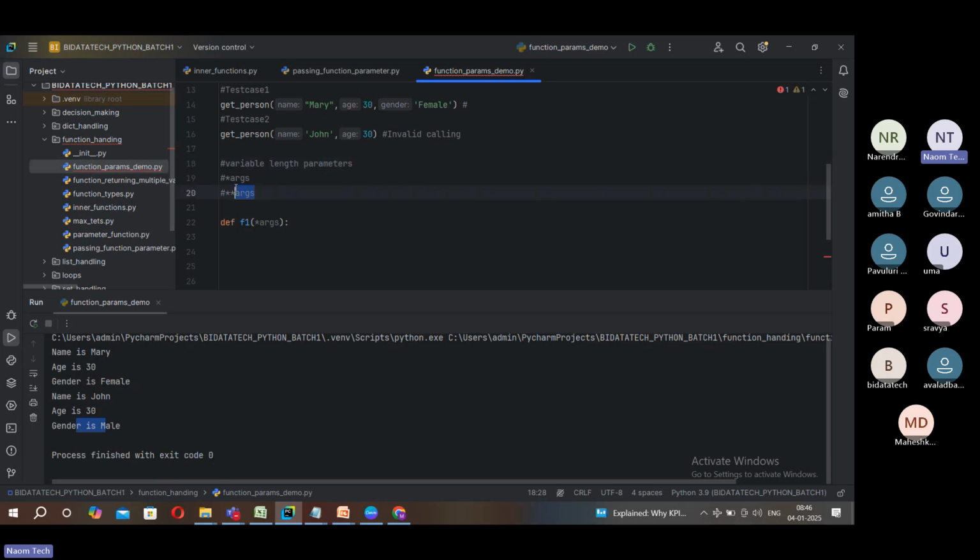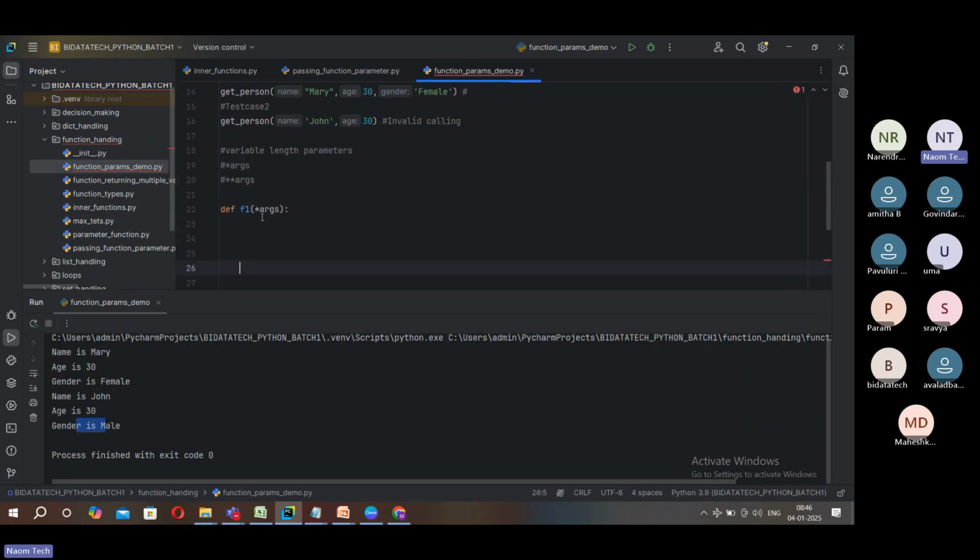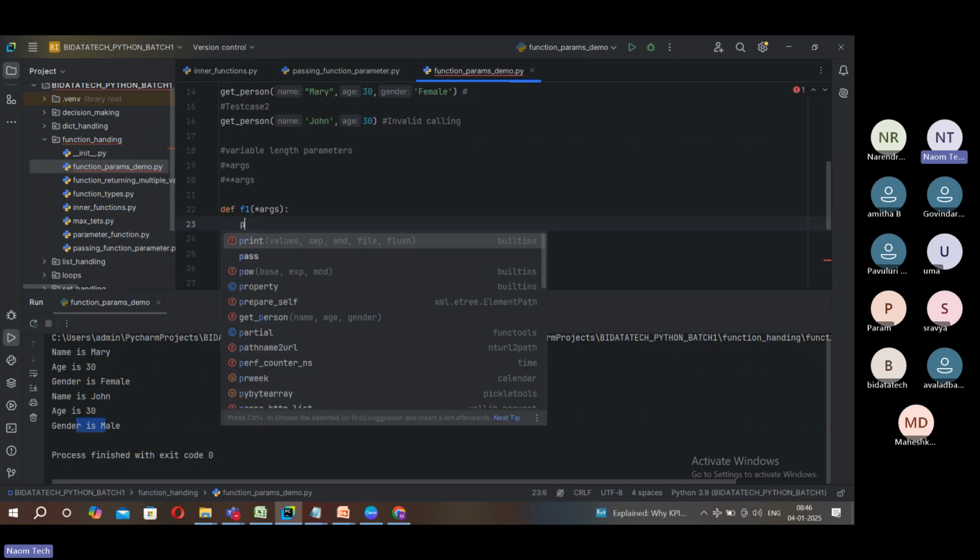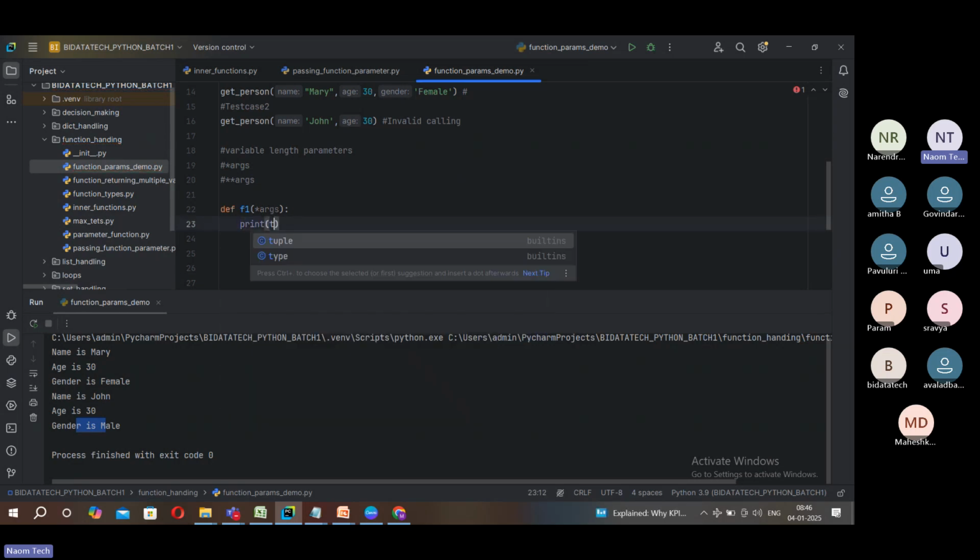Both of these you are much aware of, friends. Even though you don't know what that is, you are completely aware of *args and **kwargs. So let's see what exactly that is. I declared *args, and suppose I just print the type of args.